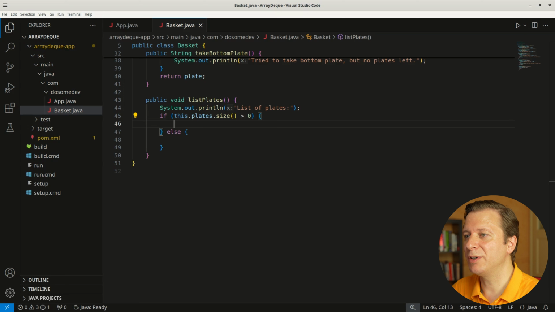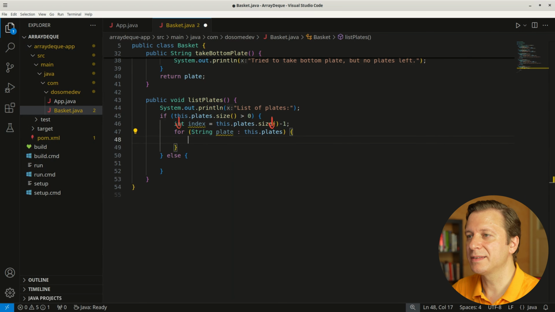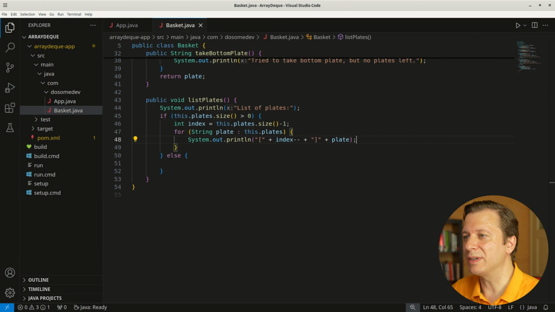If it is more than 0, we want to have the highest index so that we can use it as a counter in our output. But first, let's create a for loop where we loop through all of the plates to get one plate at a time. Now let's create an output where we use our decreasing index and our plate. In case there are no plates, we output a text, no plates left.